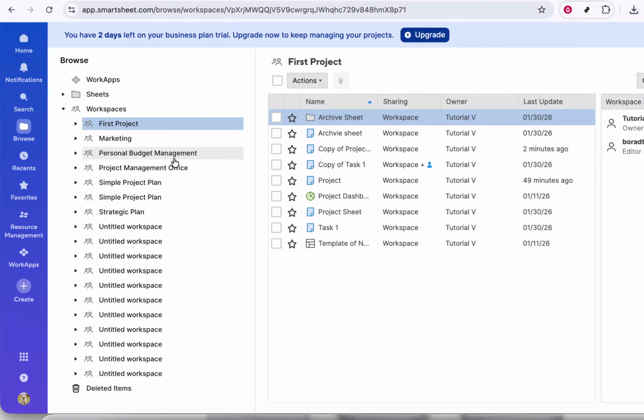In today's video, I'm going to teach you how to manage contacts in Smartsheet. Managing your contacts properly in Smartsheet makes it much easier to assign tasks, share sheets, and collaborate with your team. In this walkthrough, I'll show you how to get to your contact settings so you can review, organize, and maintain the people you work with most often.